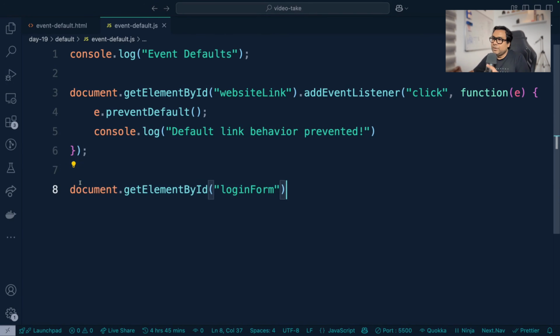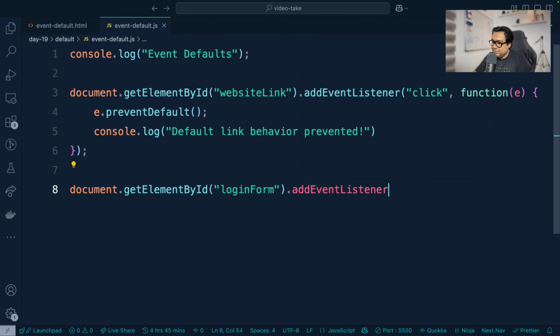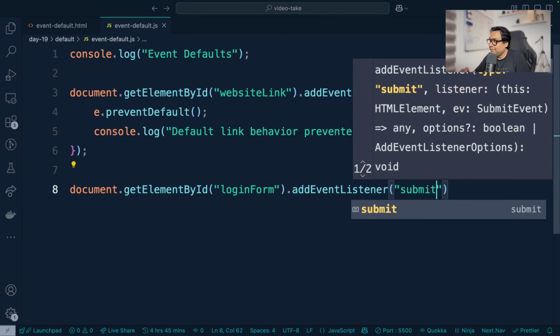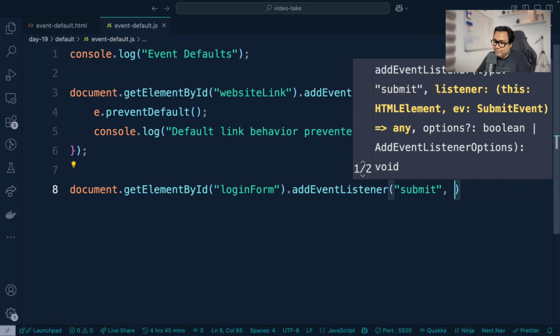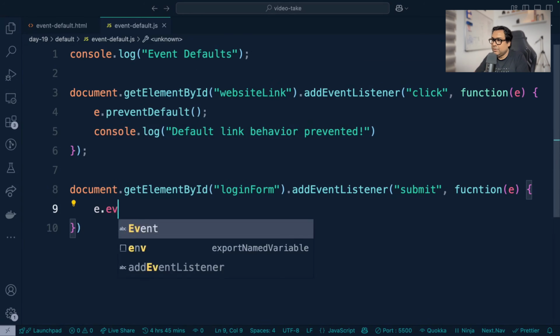Going back to the code, coming back to the JS file, the code that I'll be writing is document.getElementById login form. Then I'll again do addEventListener. Here, what is the event I'm listening to? I'm clicking on the submit button, so it's a submit event, not a click event. Please remember. And then I will again pass a function. I will again pass e, and over here I can do e.preventDefault.